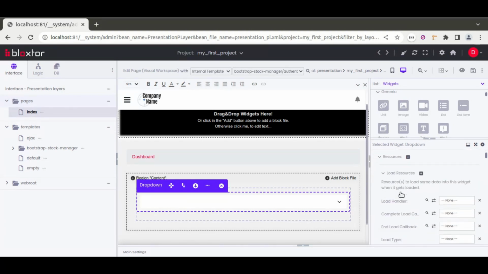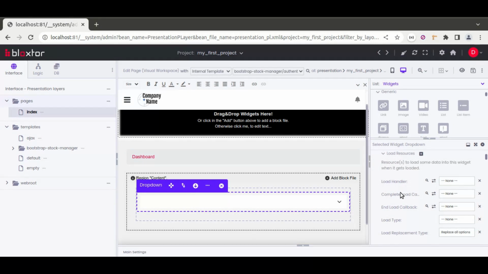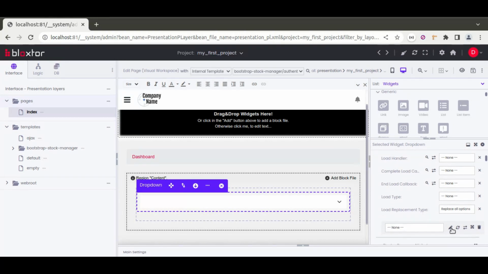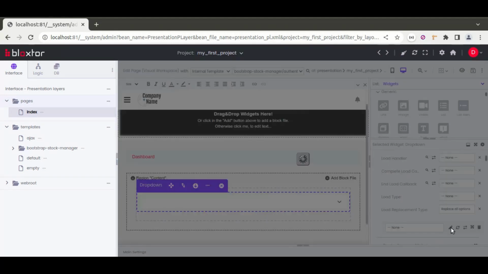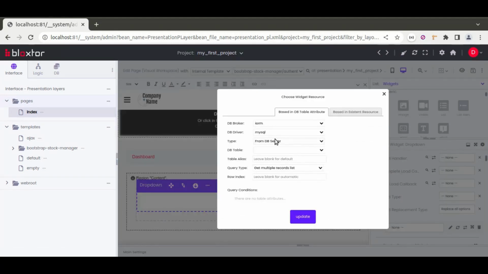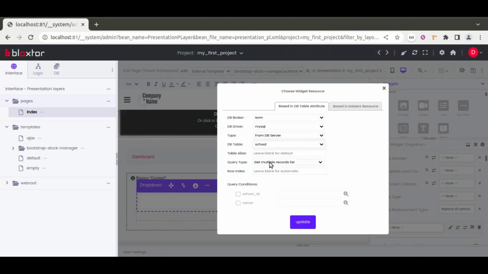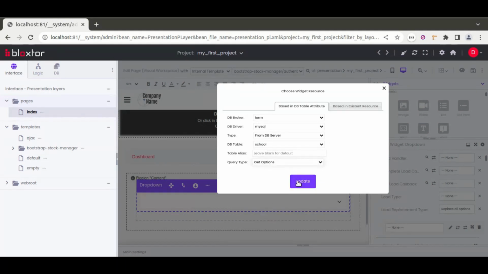Now we want to go to the widgets part, to the resources, and we want to load, when the page loads, a resource which will automatically get the records from the school table and show those records in that combo box. To do that, we click on this pencil icon, which is choose a resource. Basically we'll choose our table, the school table, and select this query type. The option that we're going to select here is get options.